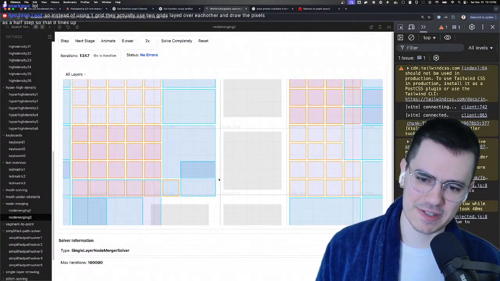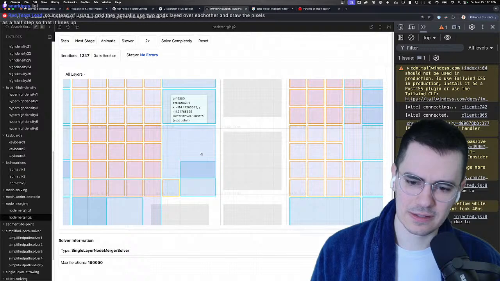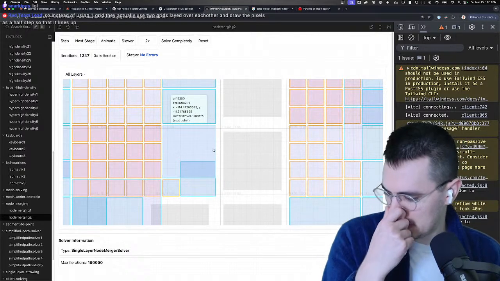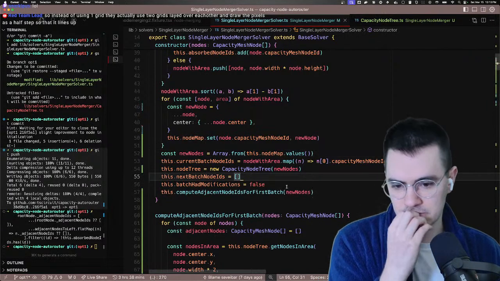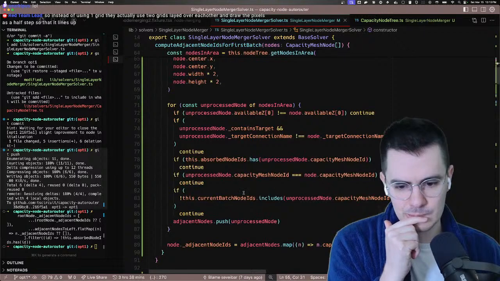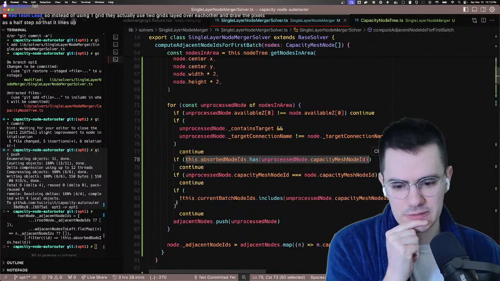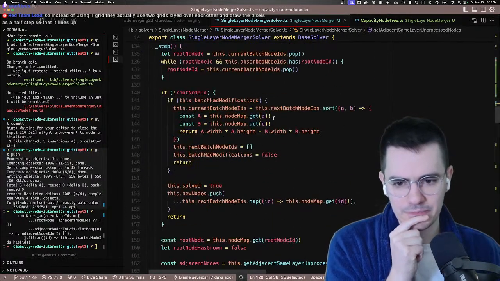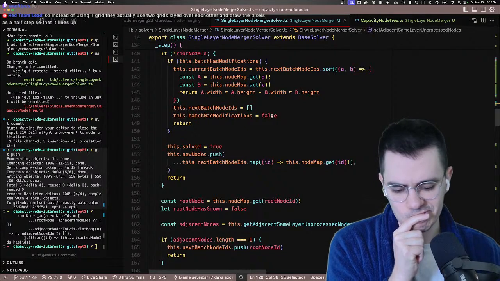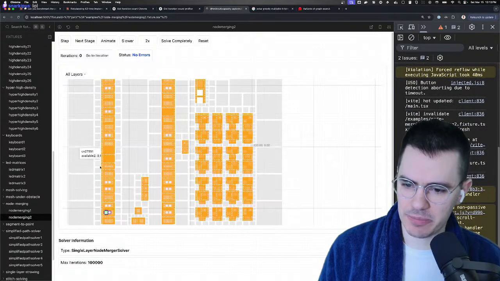I've got to see if this was present before. But yeah, those are on the same layer. They have the same available Z and they're taking up each other's space. If this is absorbed, right? So we skip it there. If this is absorbed, we skip it and it doesn't count as an adjacent node. I don't know. Could be a pre-existing bug.